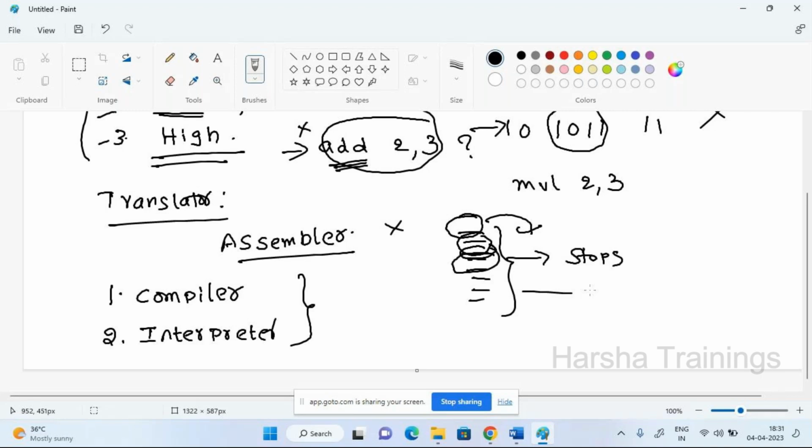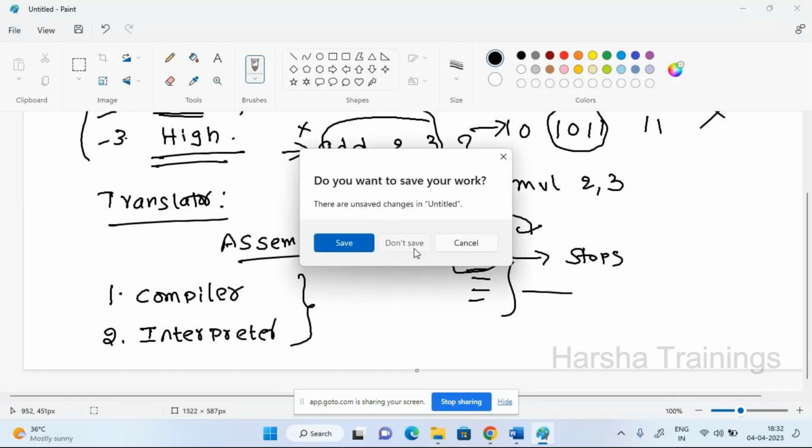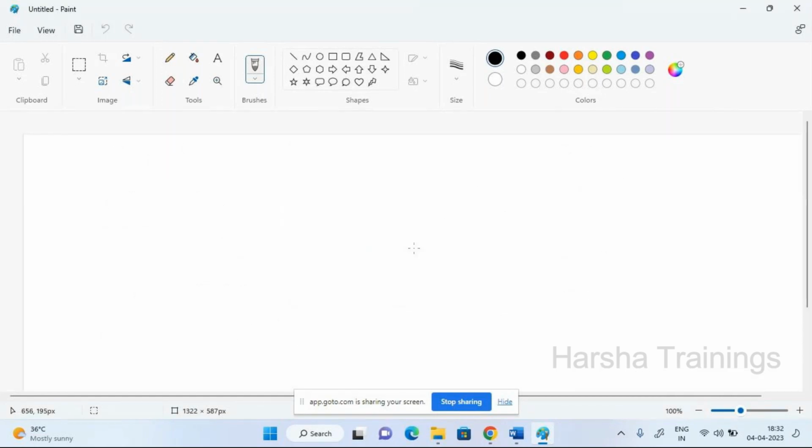Now compiler, interpreter, all are completed. Now you are understanding one point. What is a language? Yes or no? First, I started at the software. Based on the software, you have to select your fields.